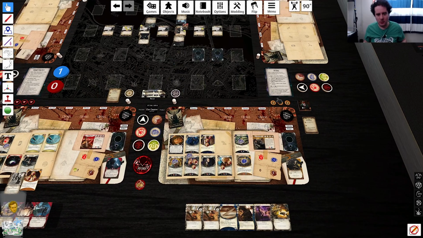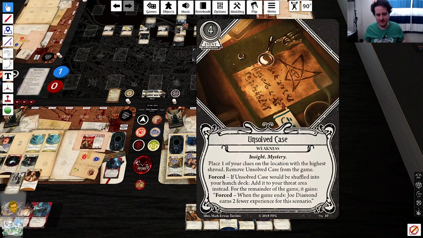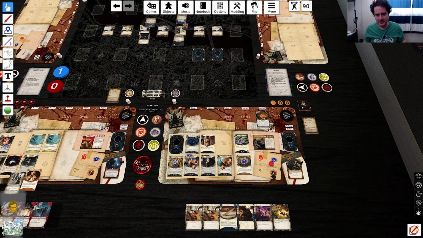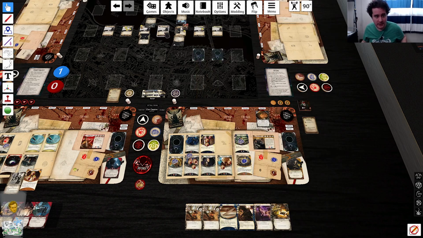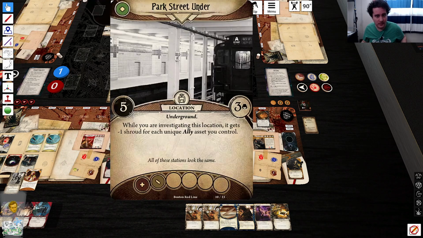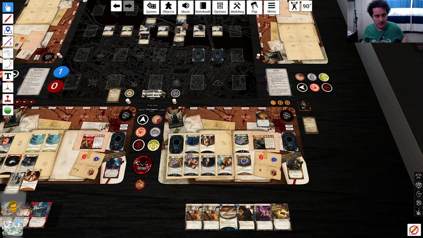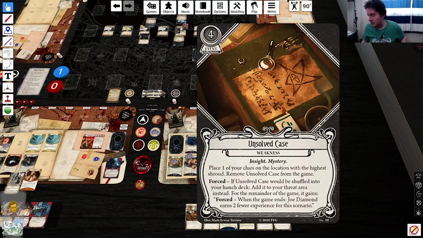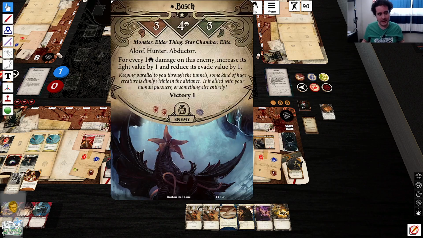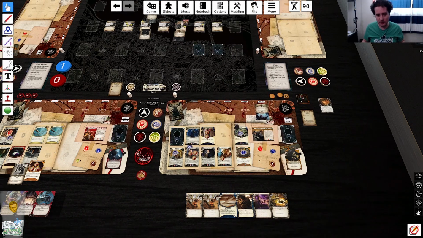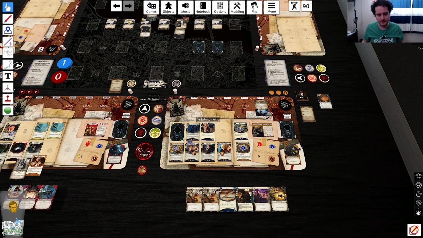All right. Well, we're going to start with this. We're going to spend 2. And we place one of our clues on the location with the highest shroud. Which is convenient. Oh, we don't even have a clue. We don't even have a clue. Remove this from the game. See ya. Okay. Next action, we're going to engage this guy, and we're going to shoot him with a gun.